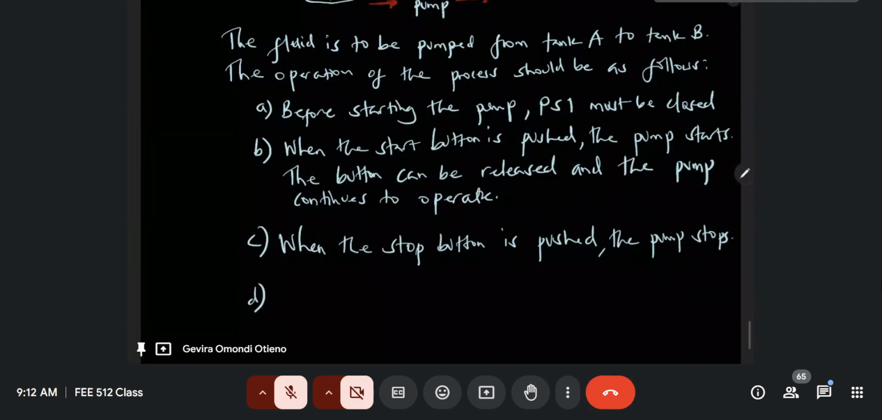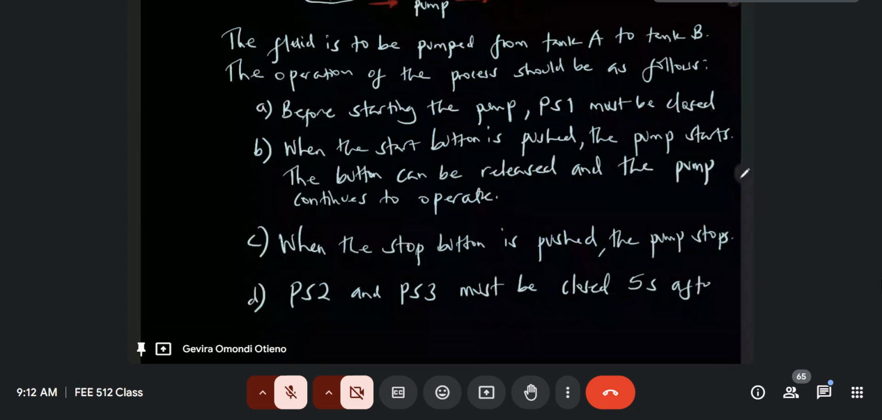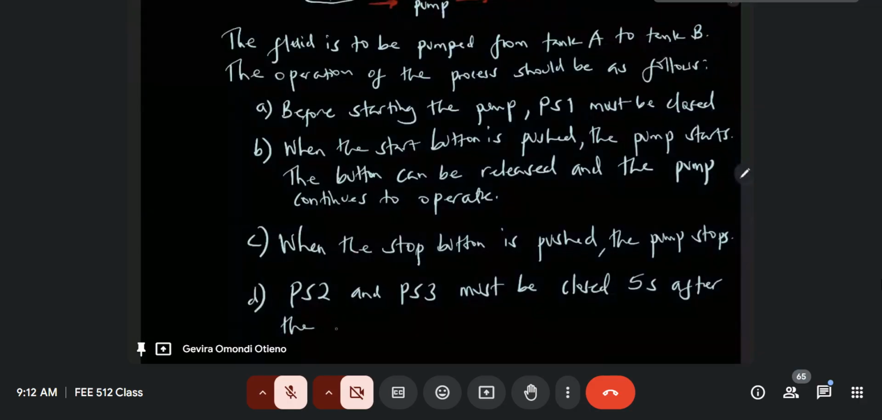Now, lastly, the other procedure that is indicated here is PS2, the second pressure switch, and PS3 must be closed. Must be closed 5 seconds after the pump starts. After the pump starts.